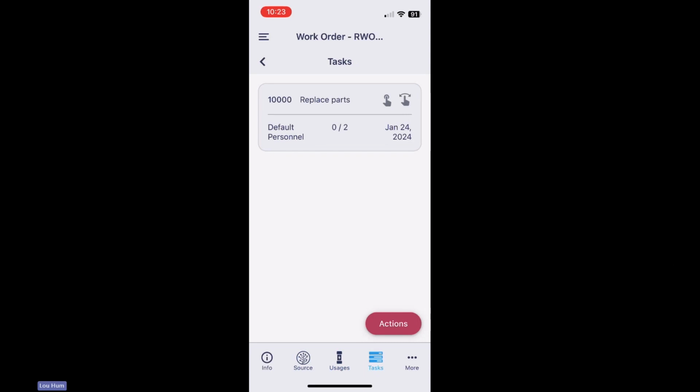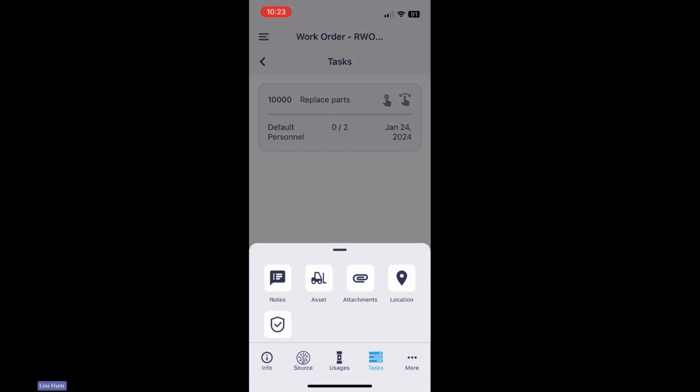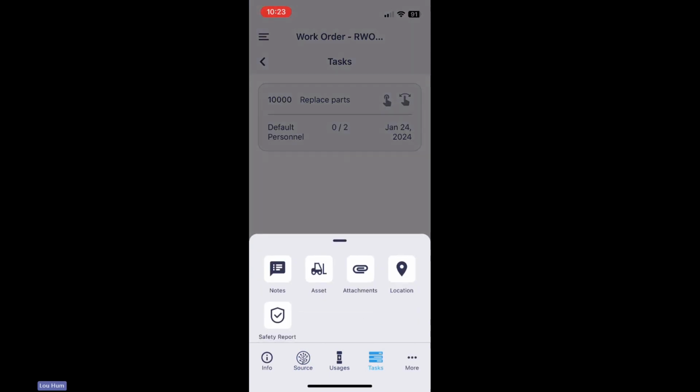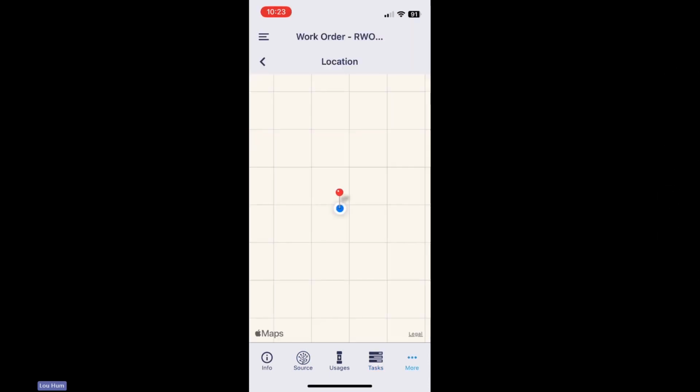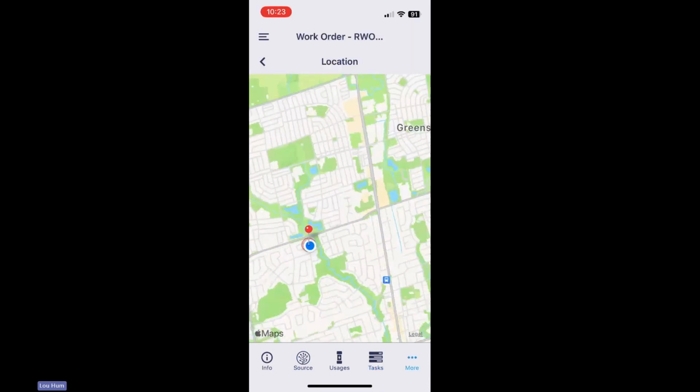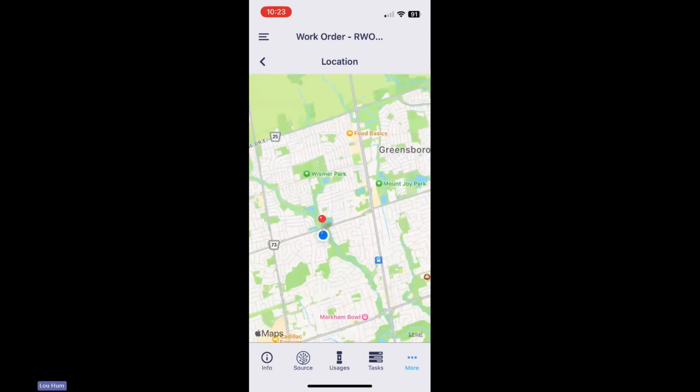So we can take a look at the task behind that. But before I go there, I'm just going to go to the map area. I can see here where the location is right now, and I'm not sure if I picked the right one. Yeah, I picked the wrong one, but you can see I'm where the part is right now.